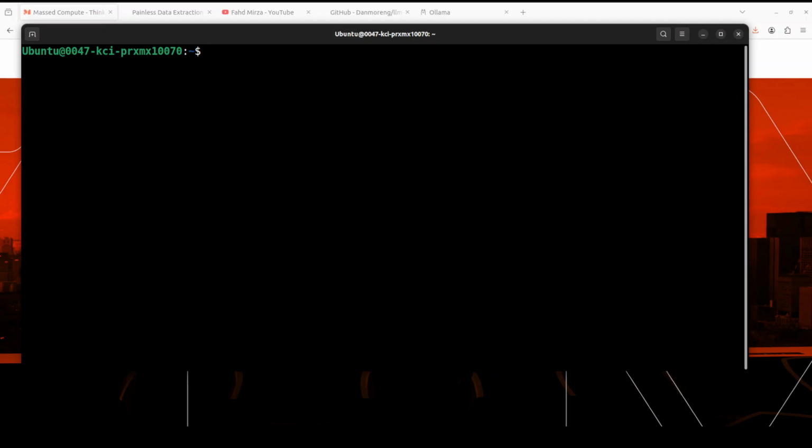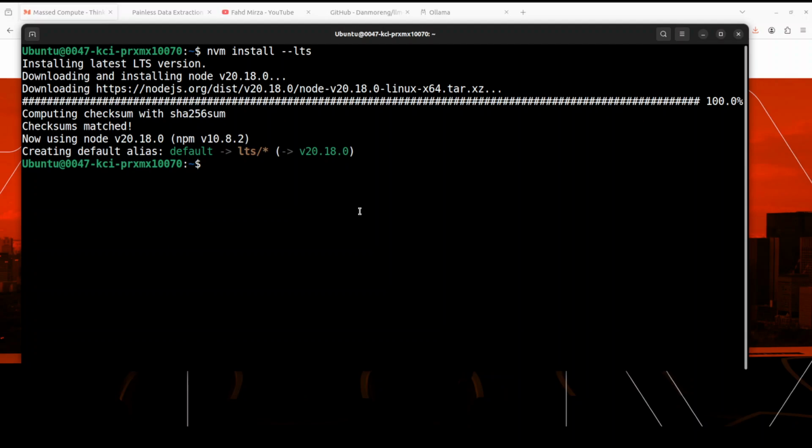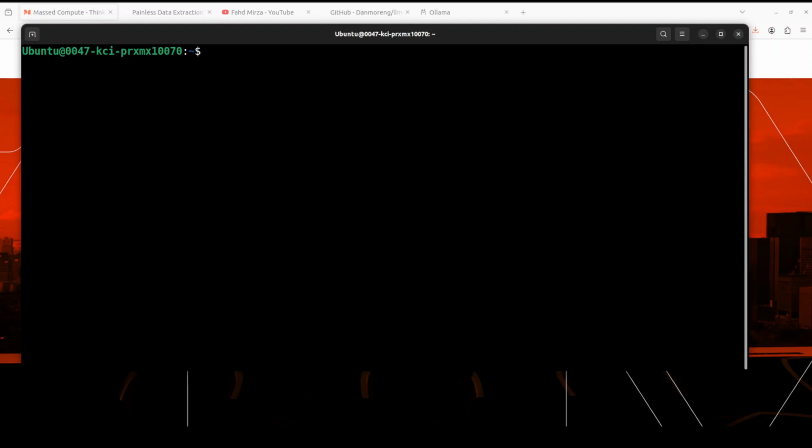Next up, let's install Node and NPM with the help of NVM. Just do install --lts and that should install it fairly quickly. That is done. Let's quickly check the Node version and let's also check the NPM version. Make sure that it is the recent and latest version. So let me clear the screen. Okay, so now we know how to get this installed here.